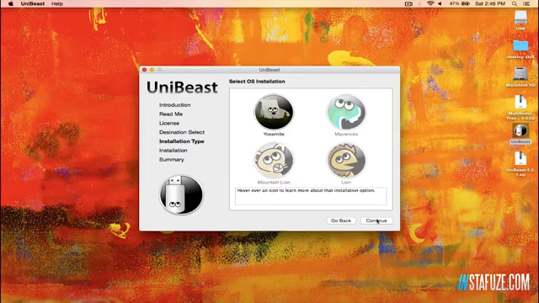Here you'll see a whole bunch of the versions of OS 10 that you can prepare the USB for. Obviously we have Yosemite fully downloaded, and that's available for us to click on. So go ahead and click on the little mountain right there and then hit continue.